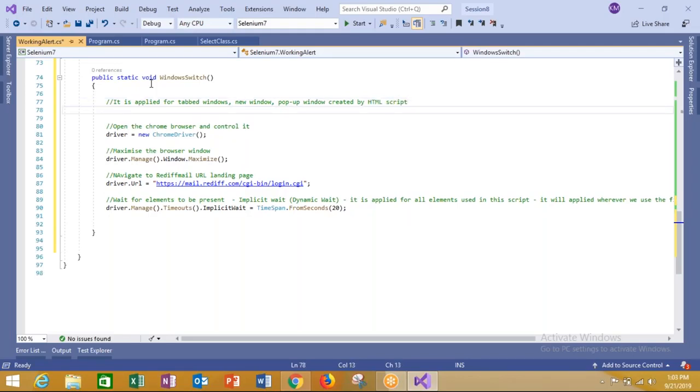Okay. Now for switching between windows, we have to use the switchTo method. This is a common method to switch to a window, to switch to an alert, or to switch to a frame. Okay. We have to use this method, switchTo.